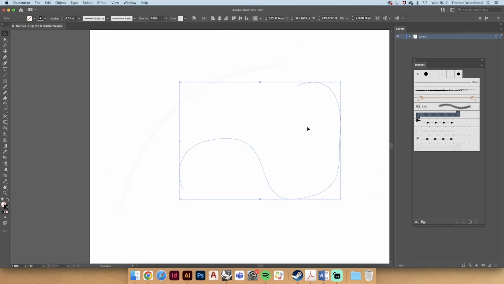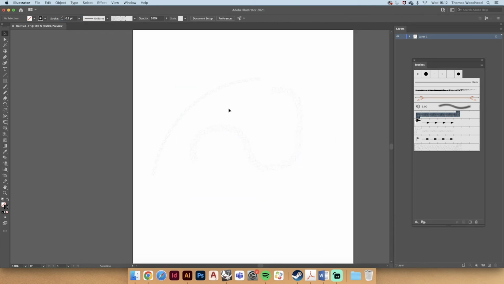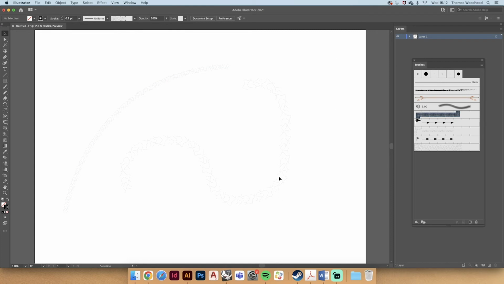That usually works. I'm not sure why that didn't work. Anyway, let's just go and select that. I can go sort of 0.1, and you can get pretty fun with this. So have fun creating your own interesting strokes.